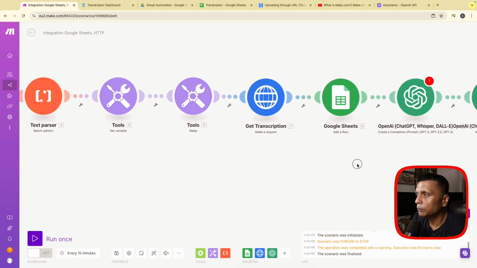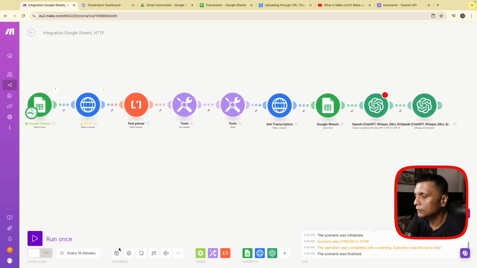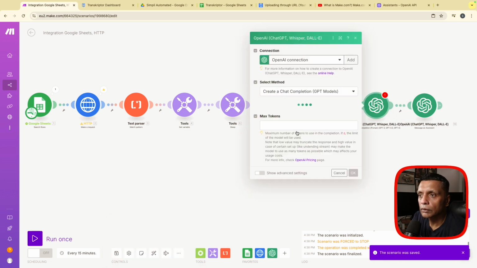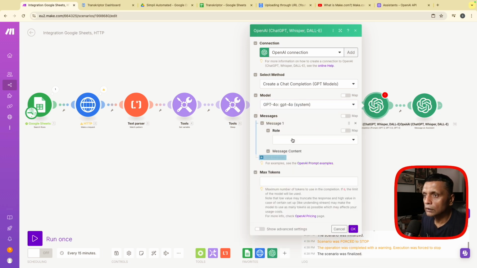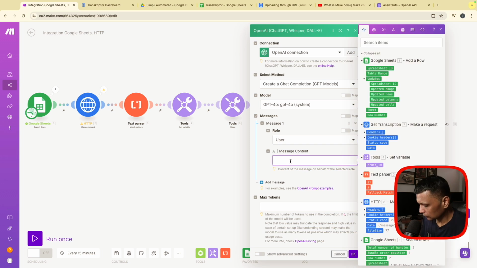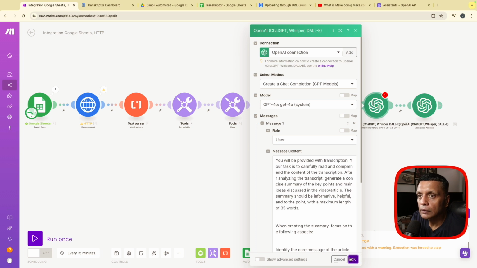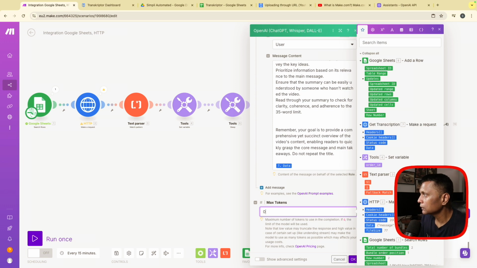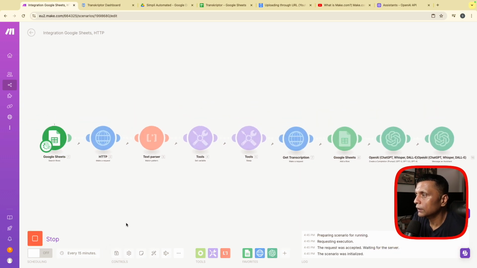So this is the complete automation, and now let's save it. Okay, it says value not empty, I think I did not save that one. So we're going to use that, add user, and okay. So here I'm just summarizing it. I'll just, okay. I think I need to add a maximum number of tokens. I put it as 0. Okay, now save it. Saved, and now let's run it.